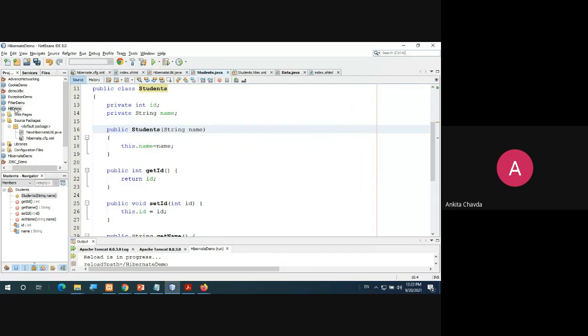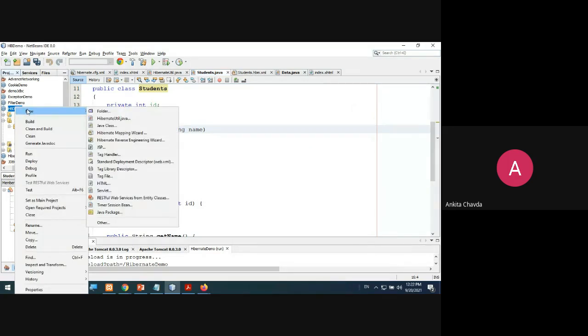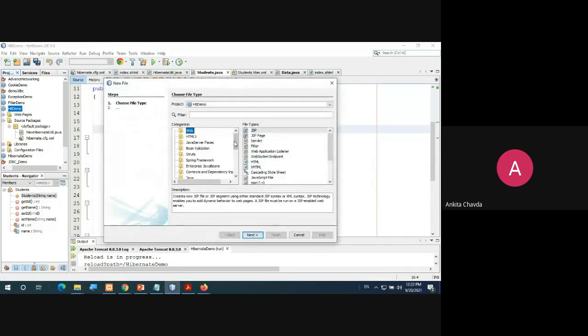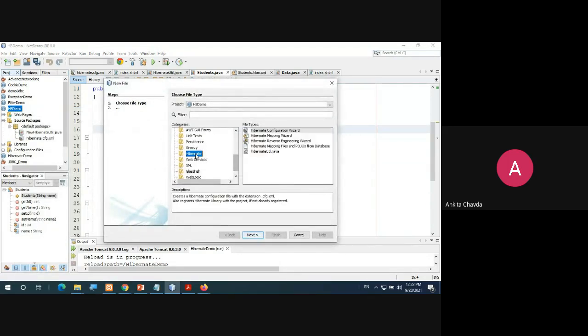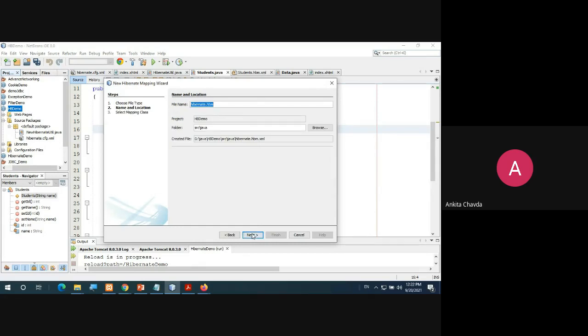So now what you will do, you will create new, go to Other, again go to Hibernate, and you have this mapping wizard, right? So just go there, next. So here the name is Hibernate dot this HBM. You can keep it as it is, or you can change it if you wish. I have made it students.hbm, right? So you can change it.